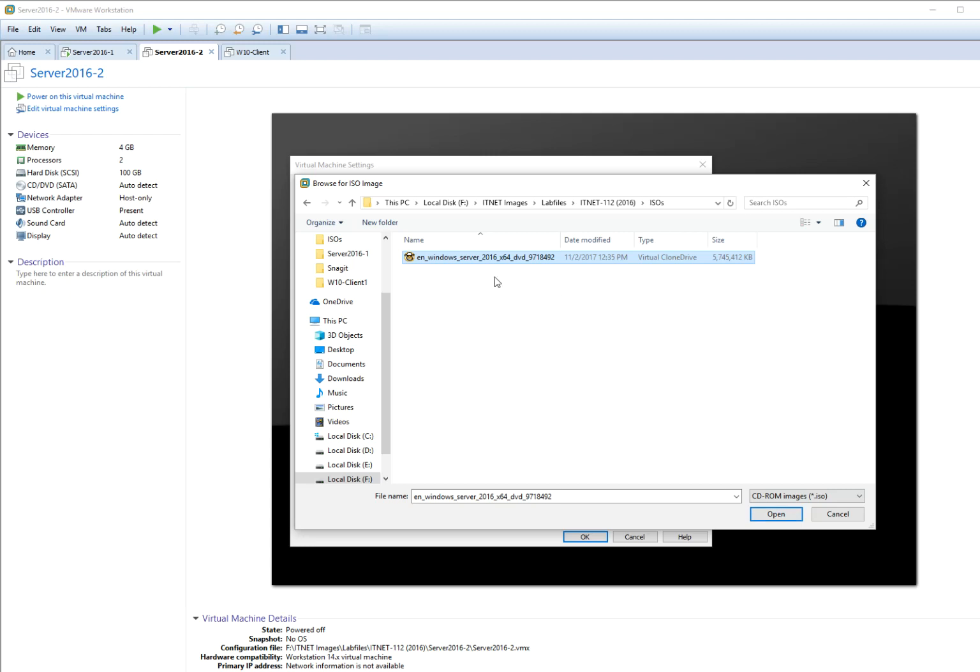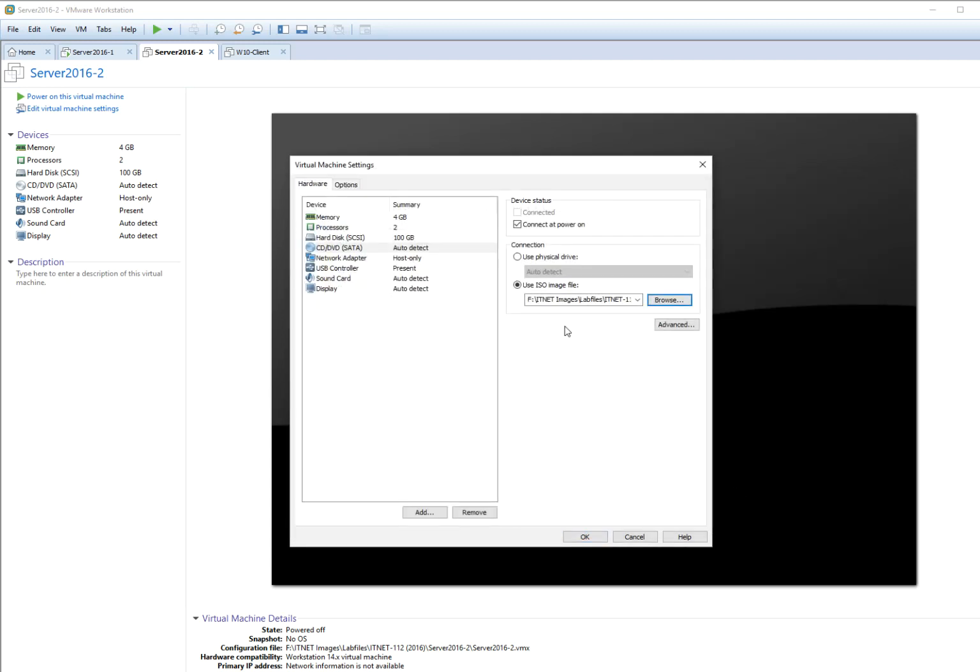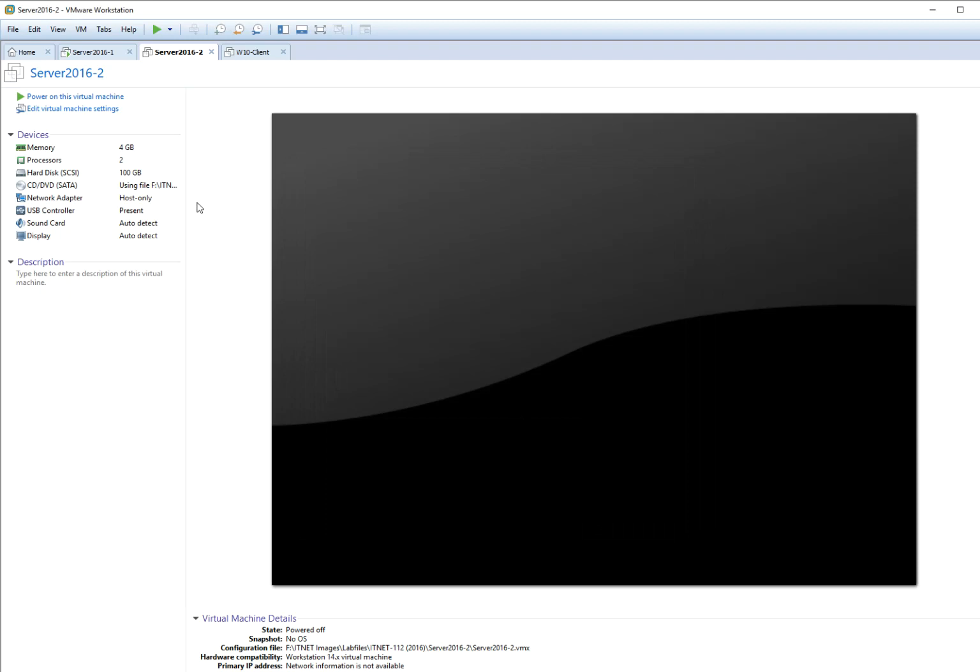Okay, so basically I've just put the server 2016 DVD into my virtual machine's DVD ROM drive, and it says connect at power on. I want to make sure this checkbox is hit, and I think we're good to go. Obviously, if I had a physical ROM, I would select this, but I have an ISO, so I'm going to use this.